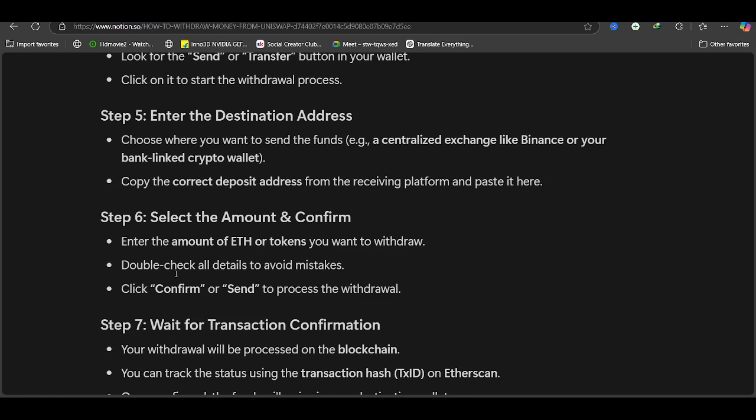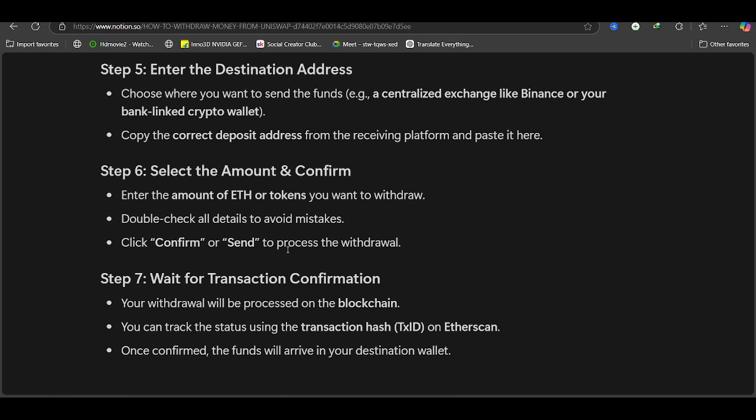In the seventh step, wait for your transaction confirmation. This step takes a little bit of time because it's processed on the blockchain. You can track the status using the transaction hash on Etherscan. Once confirmed, the funds will arrive in your destination wallet.